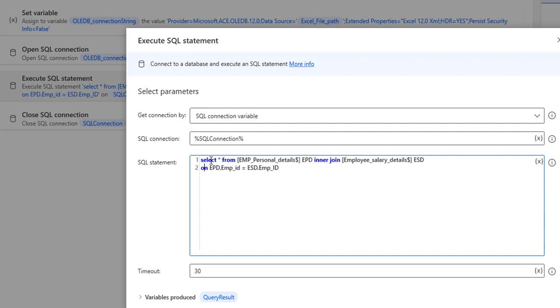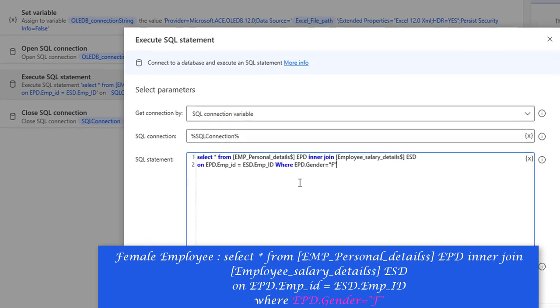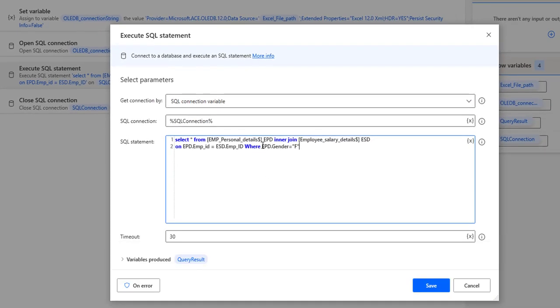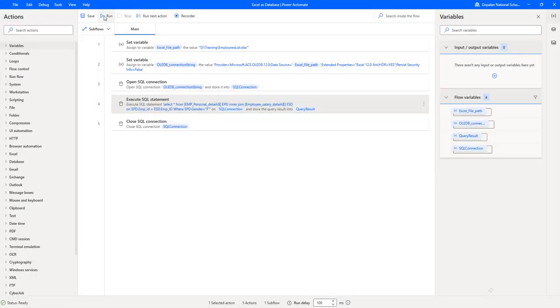As the first filter condition, I need to check where gender equal to female. Right? I'm going to pass the condition over here. I'm going to start with where EPD. The gender is available in my employee_personal_details, right? So I'm going to give EPD.gender equal to female. So this is my first filter, right? Now let me click on save, and then let's run the flow to see the output for gender.